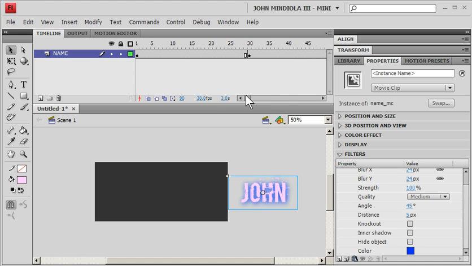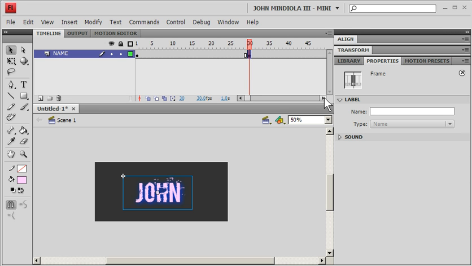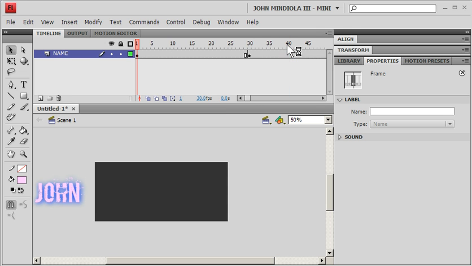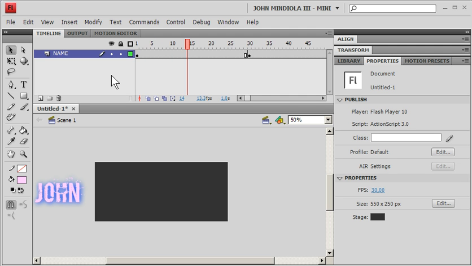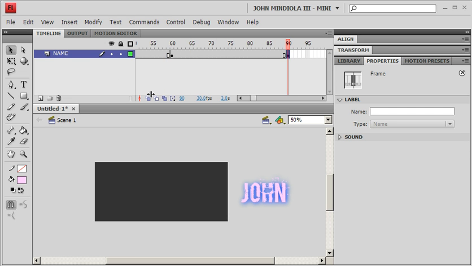So again, at frame 1, it's off the screen. At 1 second, it's on the screen in the middle. It holds there until 60 frames, or 2 seconds, and then at 90 frames it's off. Now all I need to do is make that smooth, because if I hit enter to watch it right now, it's going to be very choppy. It just jumps and jumps, and that's not good. We want it to be smooth.